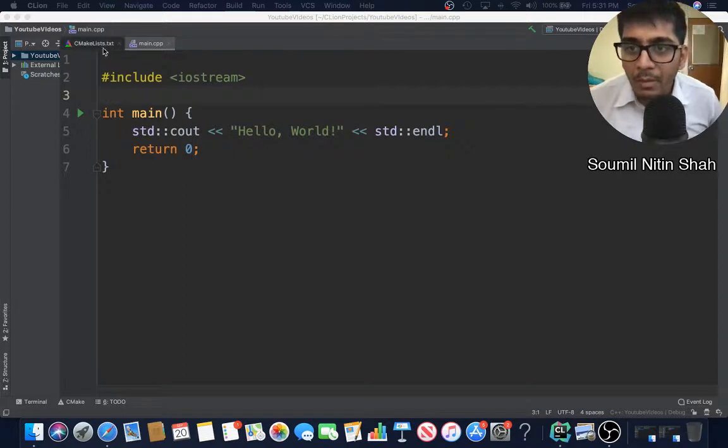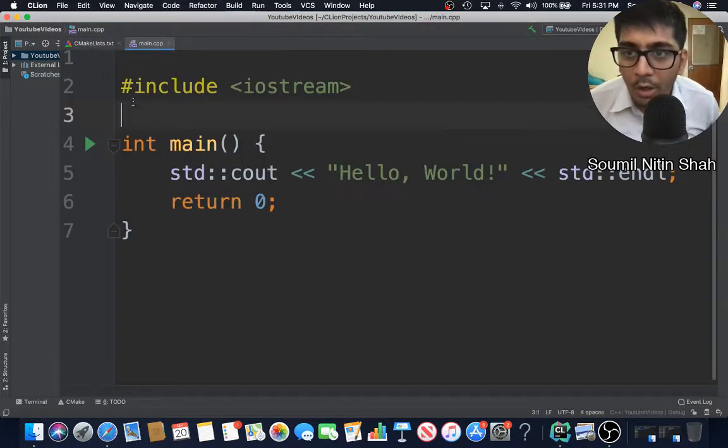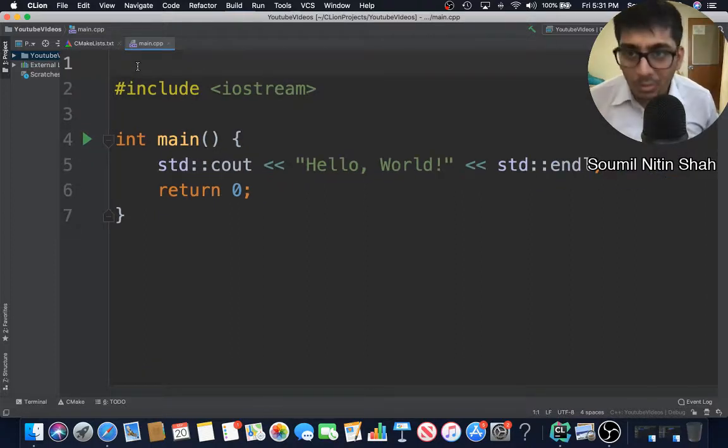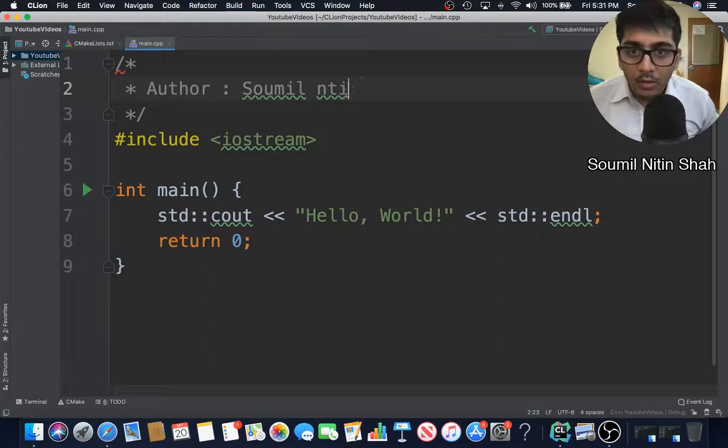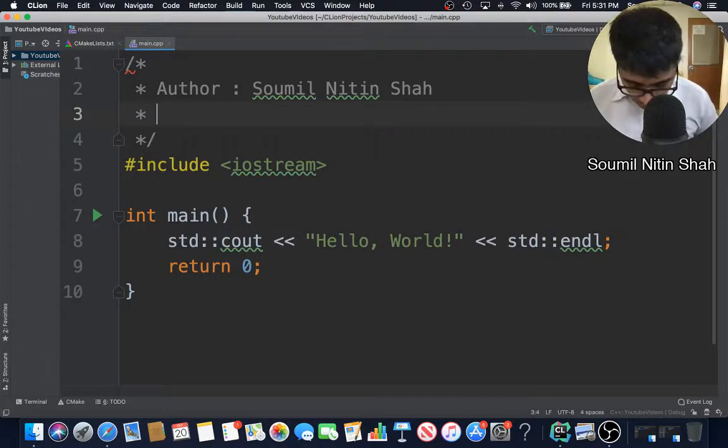So very first thing, before even starting your code, I want you guys to write a small description, which is usually a good habit whenever you're coding. So you should say author, and you can say your name. It's usually a good practice to do this. So I have named an author. Version, always give a version so you know what version you're working on.